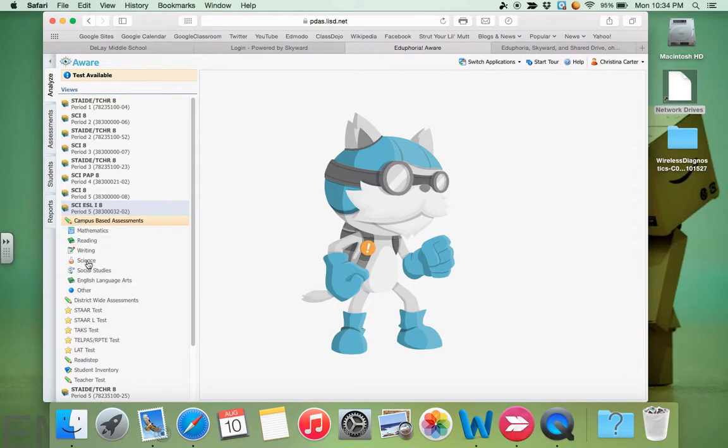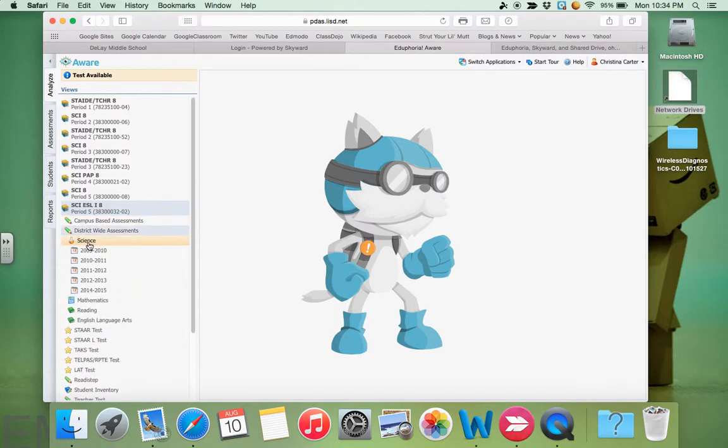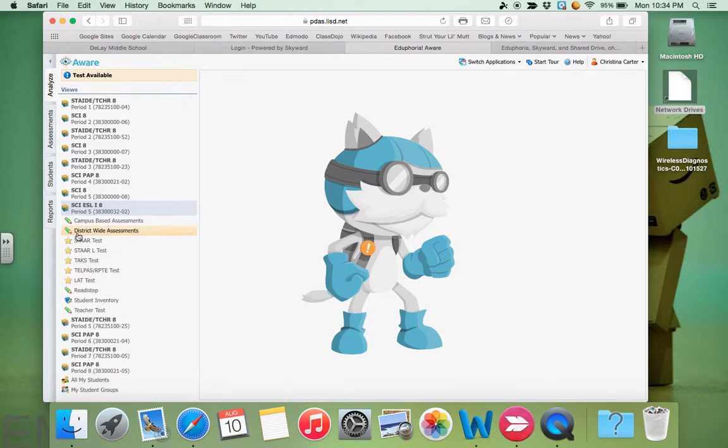Campus-based tests tend to be like the tests that we give on campus, things that were developed by teachers on campus. Your district-wide will tend to be your CBAs, and if you've had, like, a midterm that's given by the district, it will be in here. I know for science, ours is under campus-based assessment. Then your STAAR data is here.